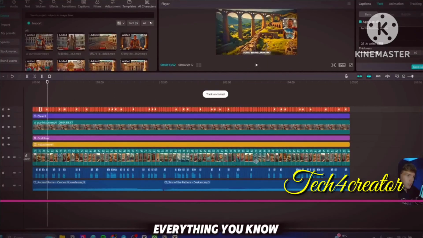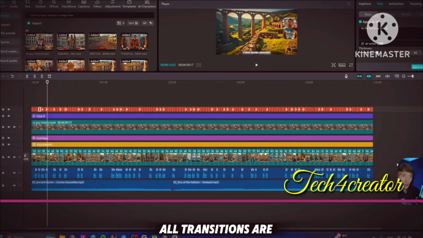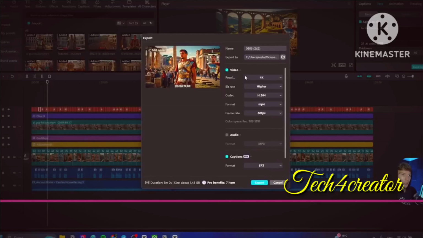So make sure everything is unmuted, everything is selected, aligned, everything is nice. All transitions are applied. You applied adjustment, you applied an effect, you applied a filter, you applied everything as I showed, and then you're finally ready to click on export.